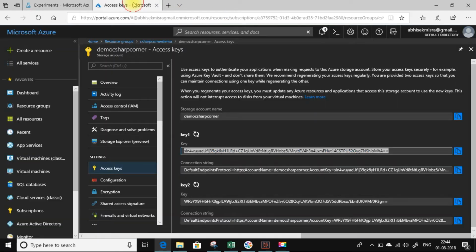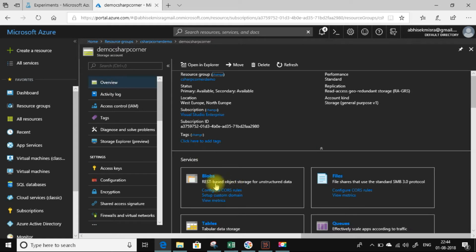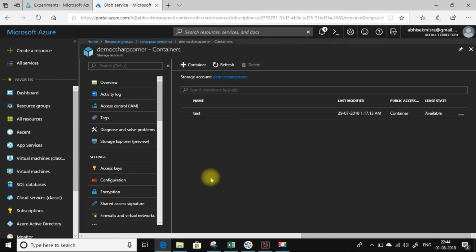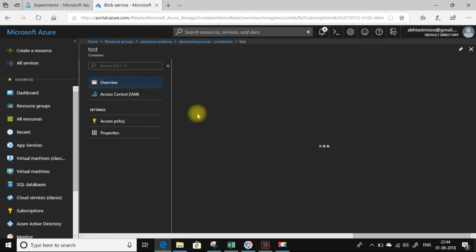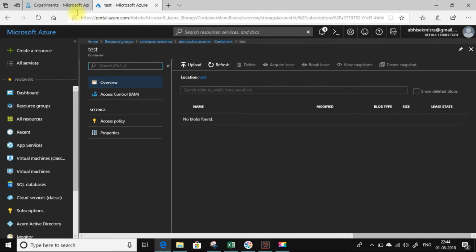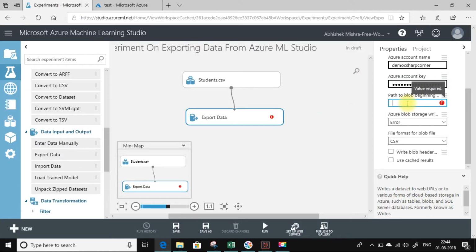And I already have a container out here named as test. So you can see there's a container already here named as test. So we want to create the blob inside this. So we'll name it as test, and let's call the blob as student details.csv.